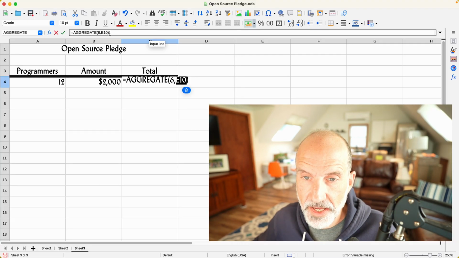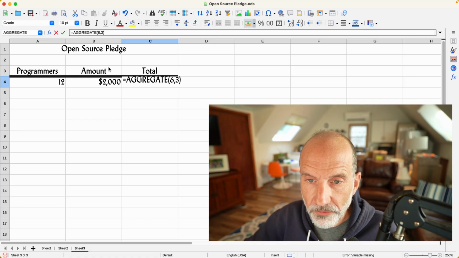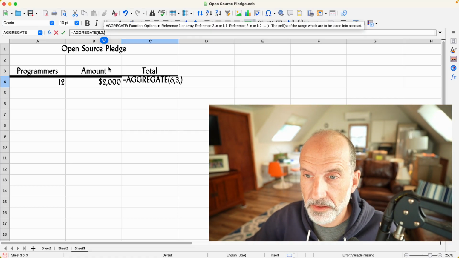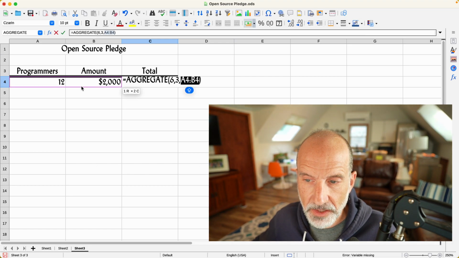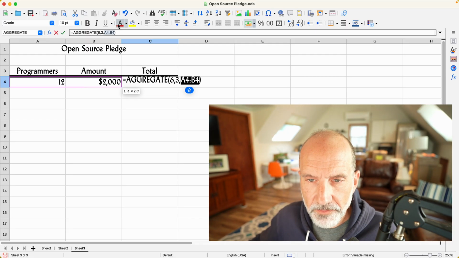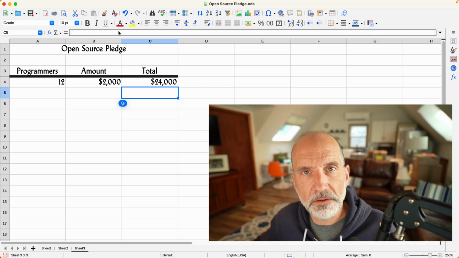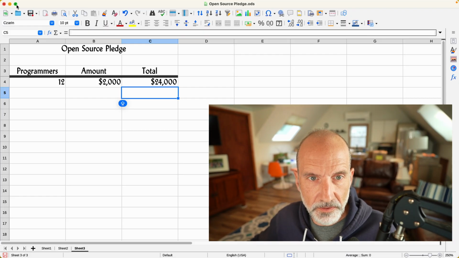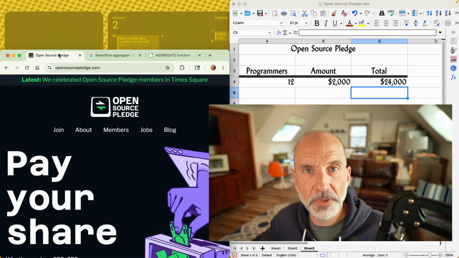So we will say option 3. And then it wants to know what cells it's actually doing this math on. So we will say A4 to B4. We already have a parenthesis on the end. We will hit enter, and there we go. This is your calculation for the, let's put this over to the right-hand side again, open source pledge.